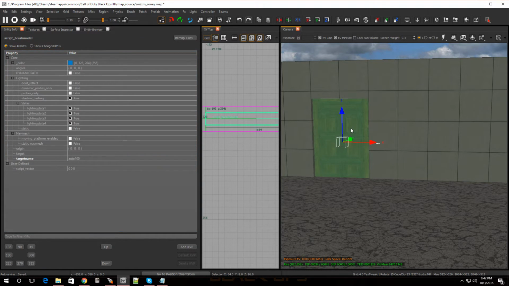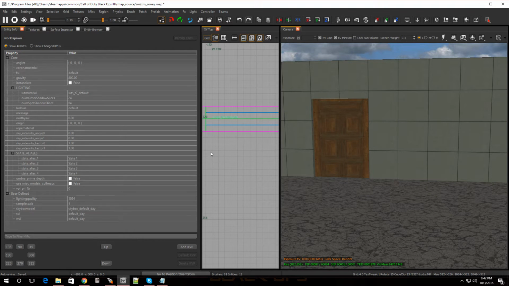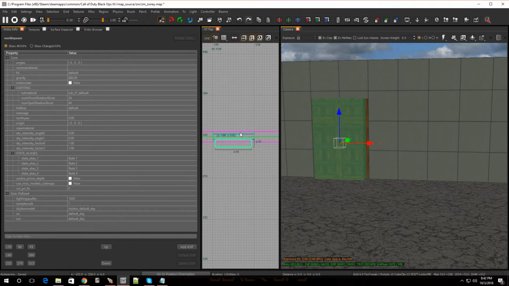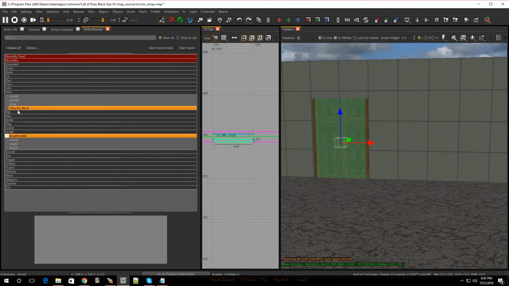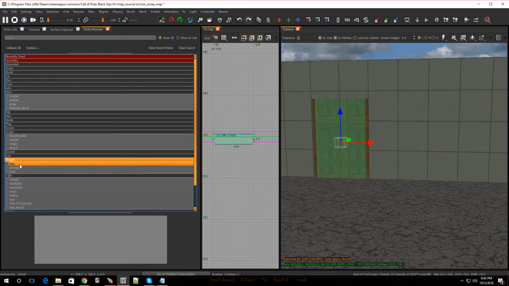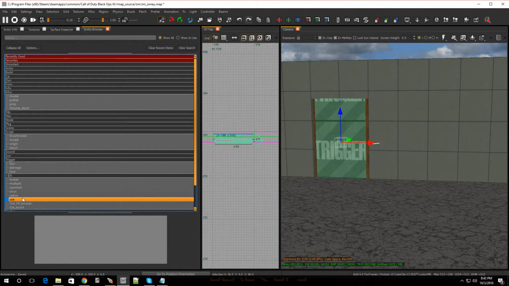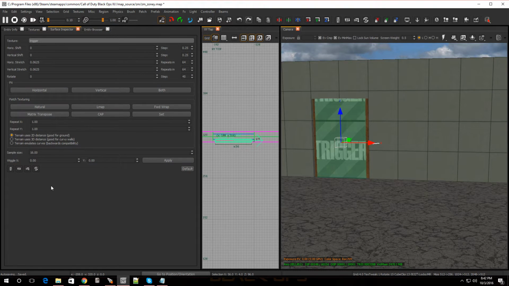So let's drag out a brush right in front of it. Now it still has the door texture, but that's fine. And then we're gonna go to the entity browser again, press B, and we're gonna go to trigger, and we're gonna go to views. So double click on that, and it turned it into a trigger. Press S on the surface inspector and click set, and it'll put the trigger looking nice.